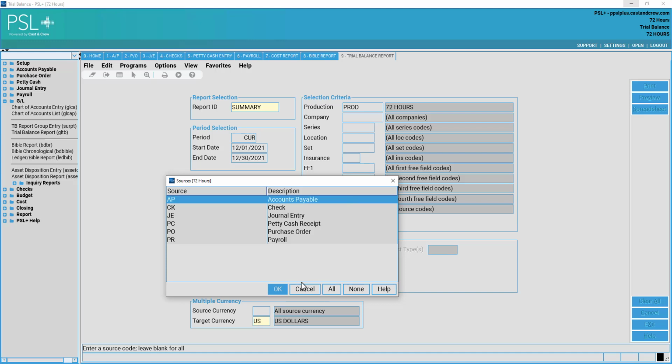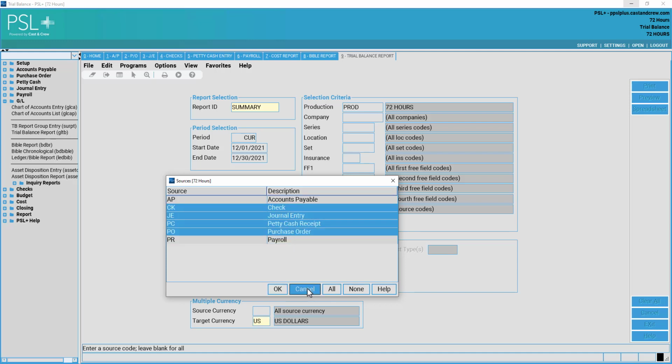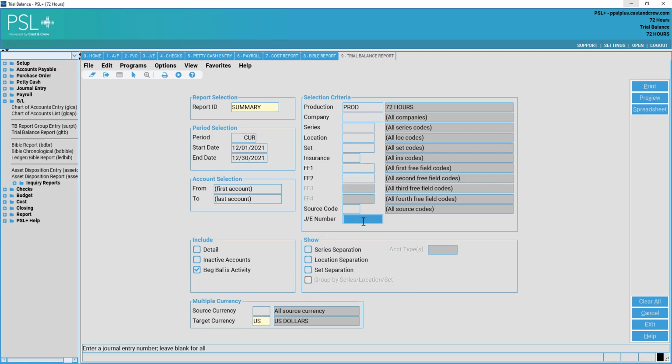Different source codes. You could run down by any of them you wish, or multiples if you'd like. You then have journal entry number, if you'd like to include just a specific range of journal entry numbers, but you may leave this blank to get all journal entry numbers in your trial balance. Including the detail, inactive accounts as well if you'd like.